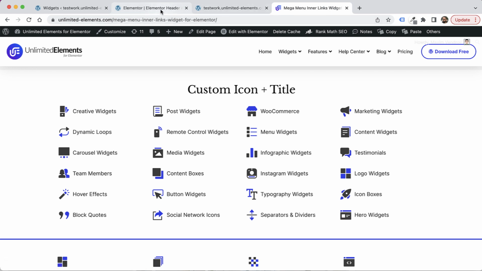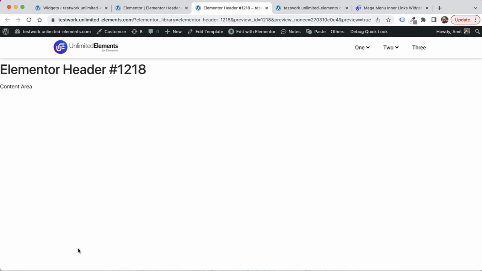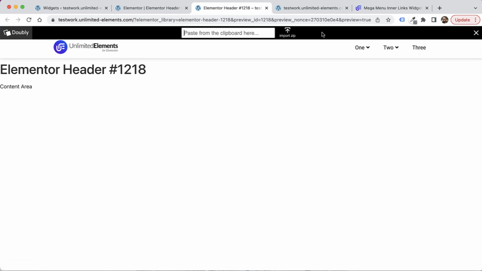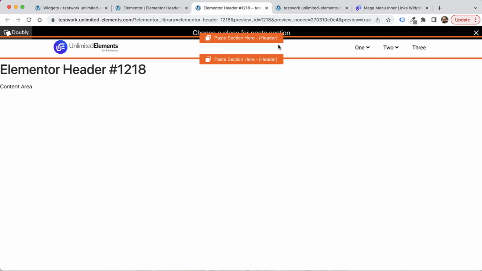Let's jump into our header template. We're going to need to preview the template inside of the front end because the paste button shows only inside of the front end view. And I'm going to click paste. Right click, paste. And over here I have an option to paste the section that I've just copied inside of the header.